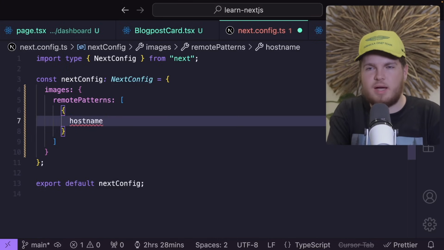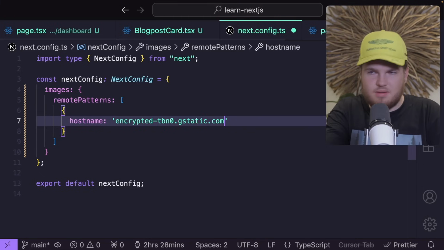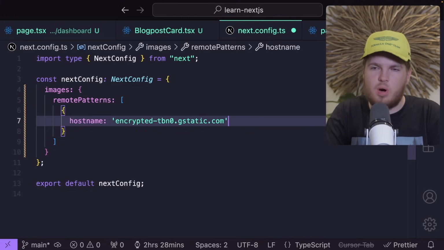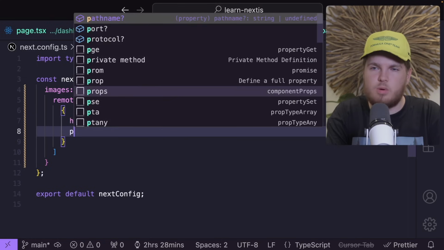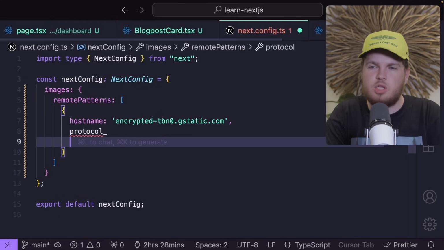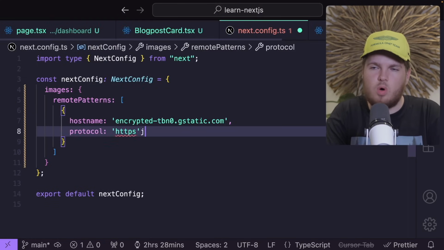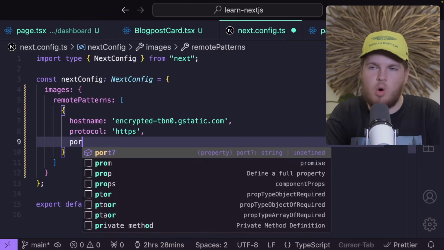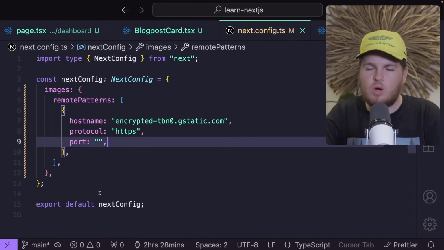So inside of here we want to now pass the core details of the URL of the hostname. So let's first of all pass the hostname. This will be this URL which I just copied from the error. Then we want to also provide our protocol. This will be HTTPS. And then we want to also provide a port, and the port will just be an empty string. So now this is finished.